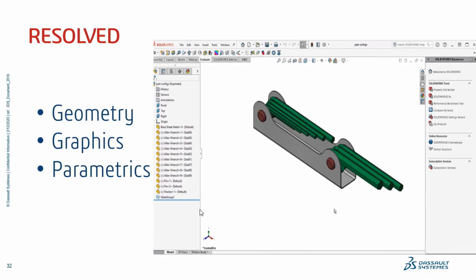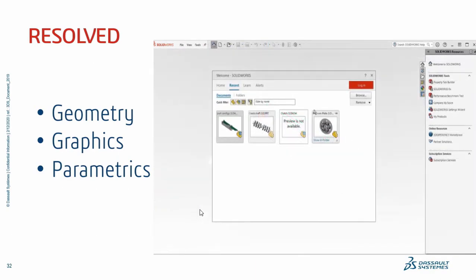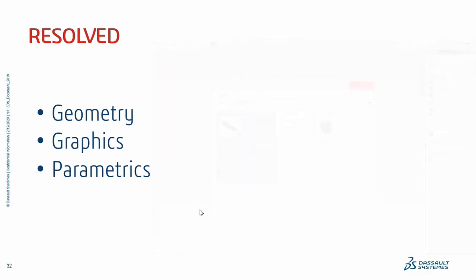It means you can see all your models with accurate details, and you can modify at any stage, whether it is geometry, graphics, or parametrics. So when you open in resolve mode, all your data loads accurately inside your software.